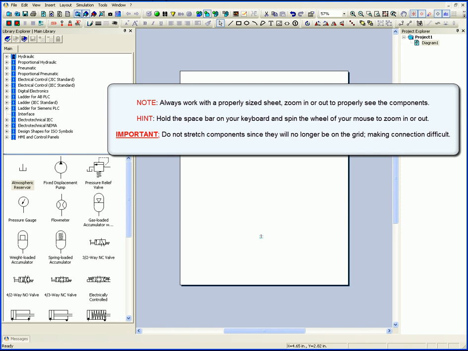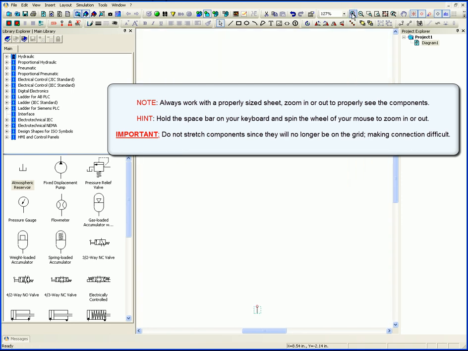Do not stretch components since they will no longer be on the grid, making connection difficult. Now you are ready to place other components onto your sheet and create your schematic.